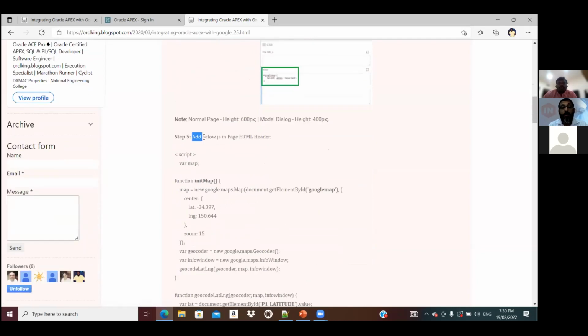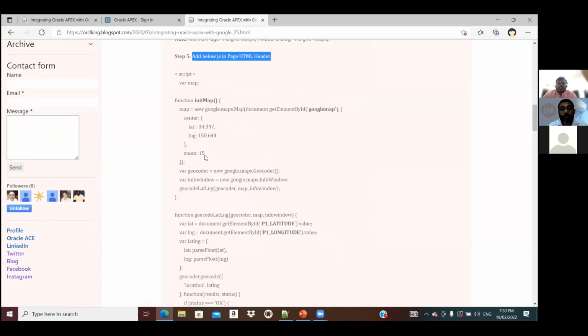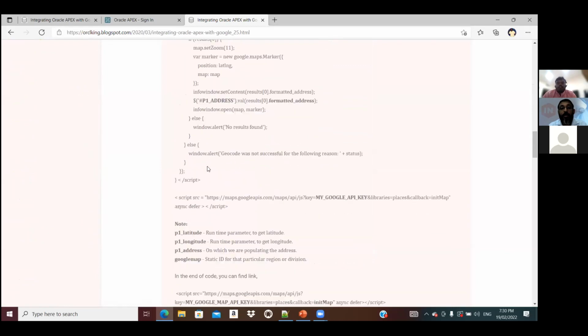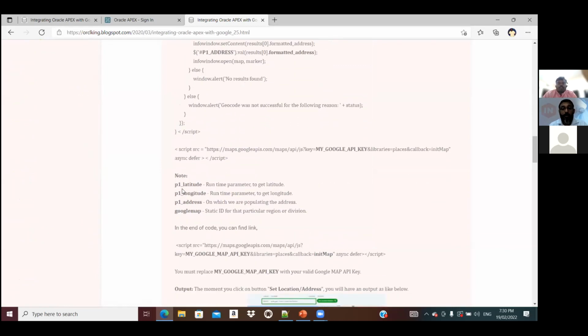Fine. And then add the below JS in the page. I will explain how this JavaScript works and how it will render the Google Map based on the latitude and longitude which you are providing. Note, we have created three page items. I will explain them. P1 latitude is to get the runtime parameter.